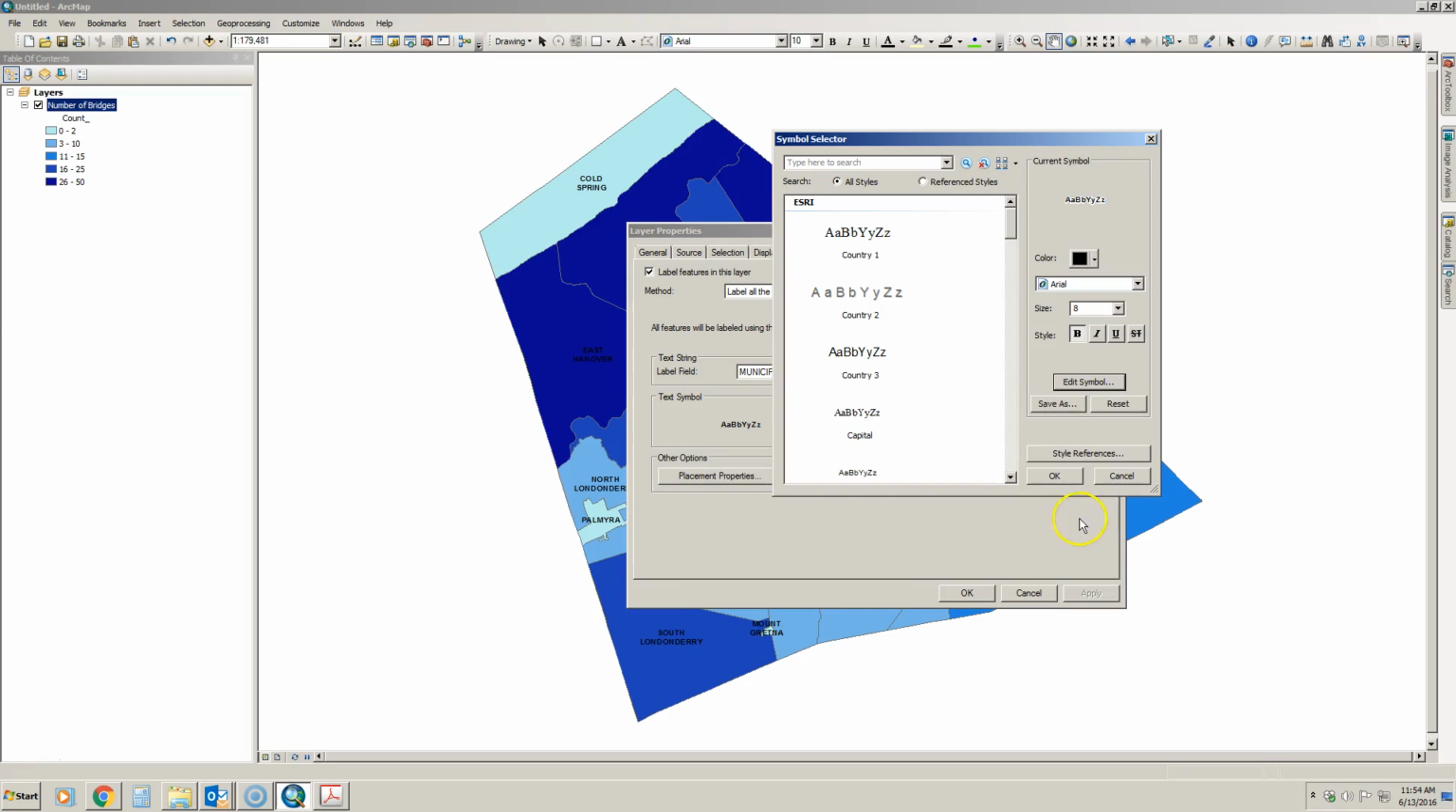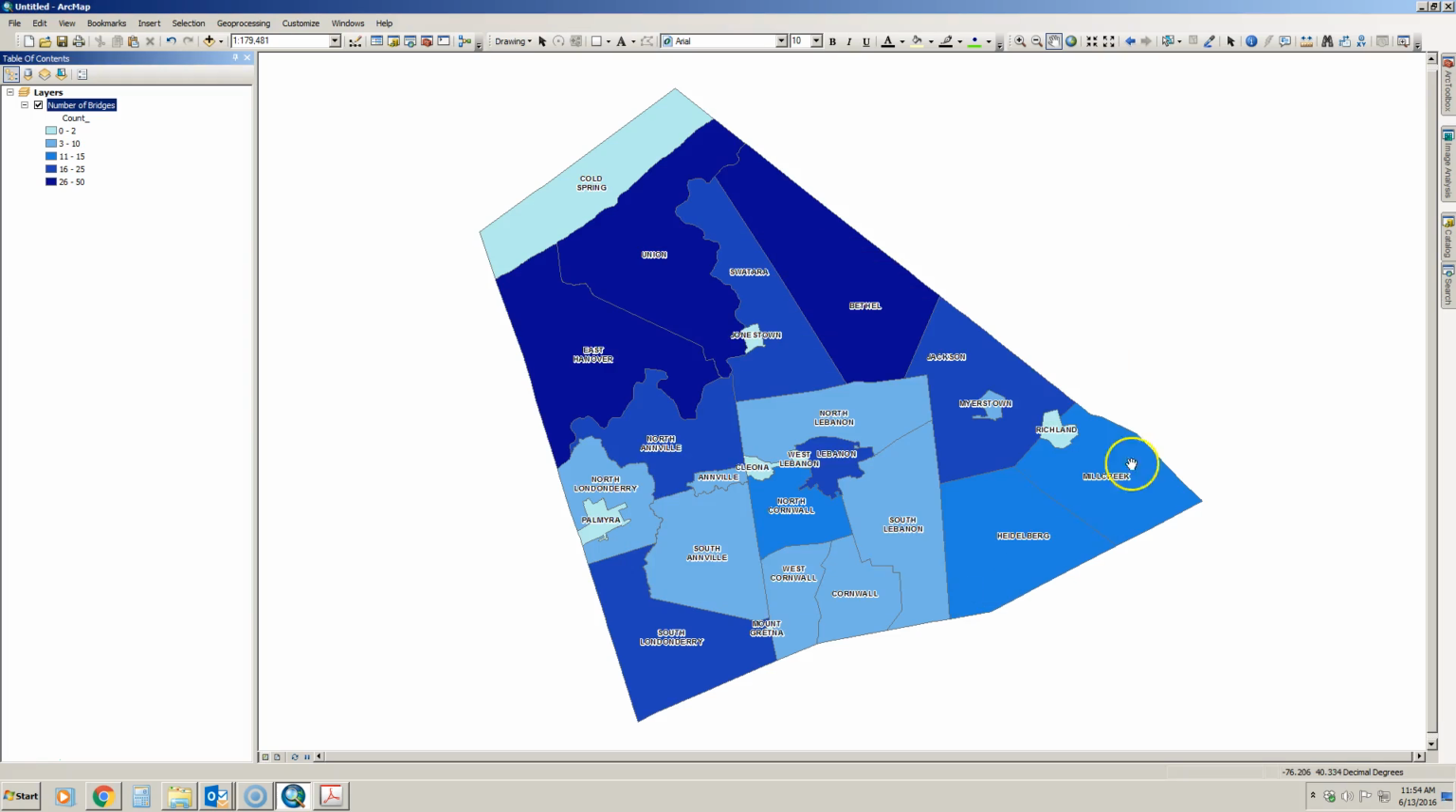So I'm going to hit OK, OK, and OK again. And now we have our labels where we can see all of them pretty easily because we have that halo. The one thing I'm going to do before we switch to layout view, this count underscore that you see here is telling what field it's being symbolized upon. And that really doesn't mean anything to the map user, so we want to delete that. So I'm going to single click on it and single click on it again to delete it.